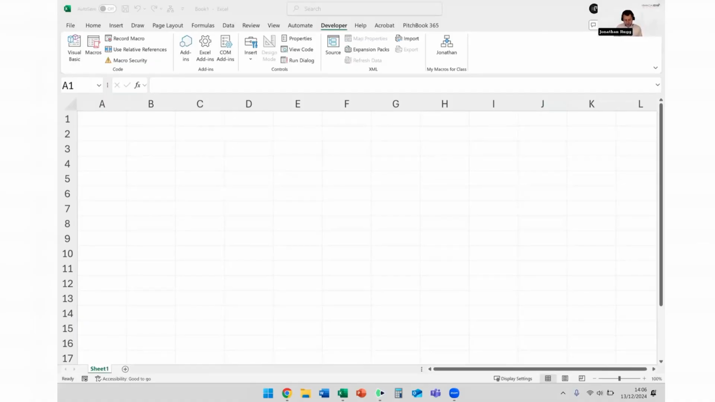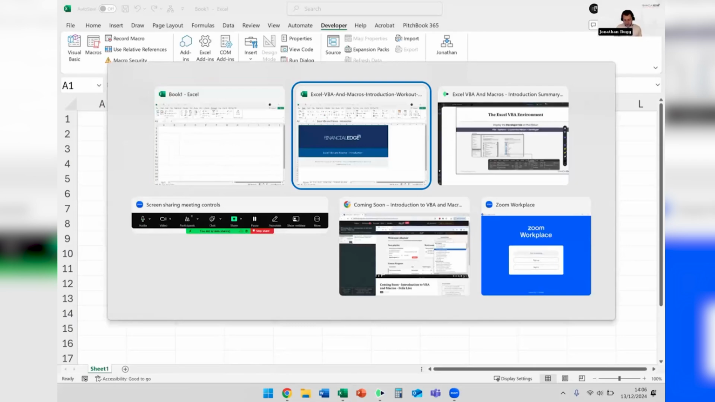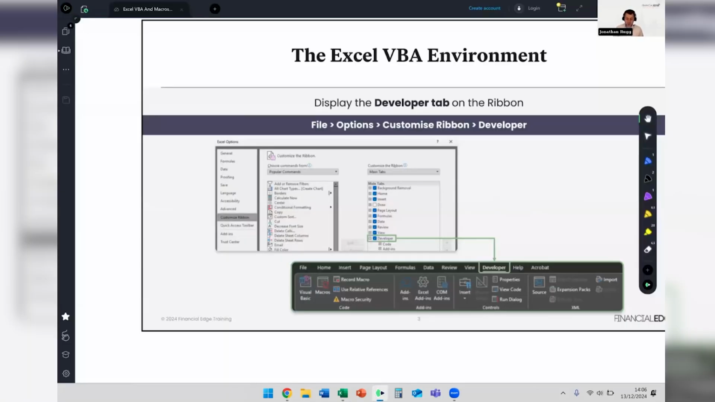Okay, so back to my slide deck. Hopefully we've all done that. Hopefully we've all enabled the Developer ribbon. And if you haven't done it, if you could do it, it would be good, because then you'll be able to follow along with the other things that we're going to do.